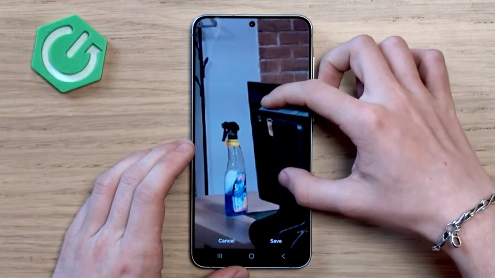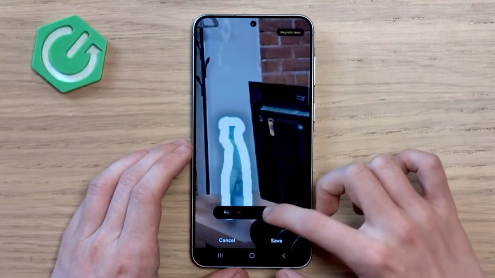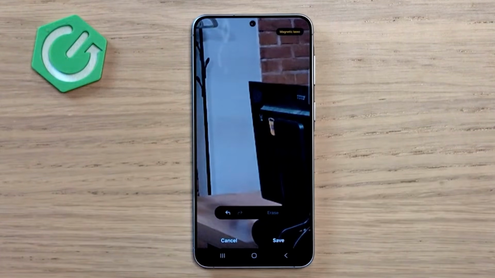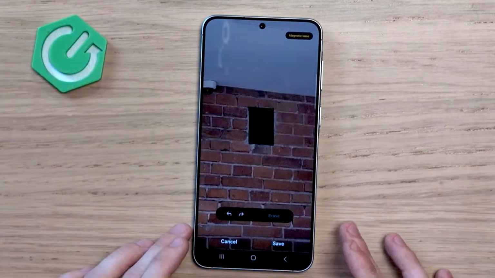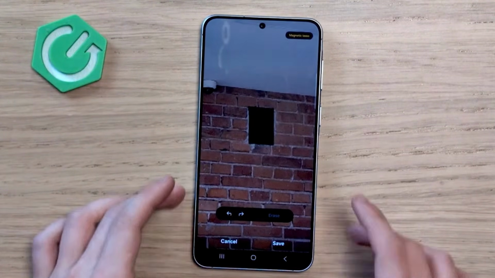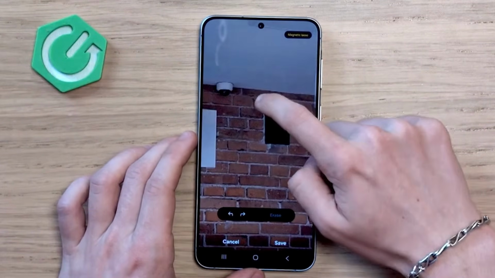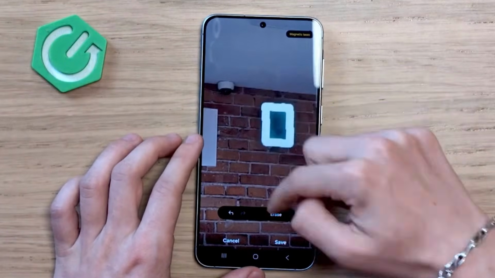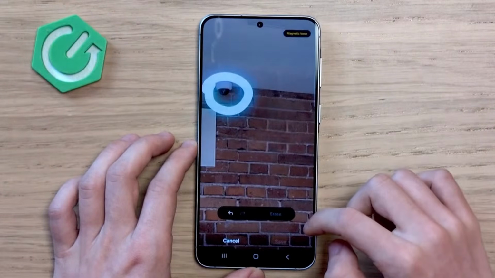Let's do something easy first. Just tap on Erase, and you can see how fast it was. Now let's do something more complex. For example, this piece and the camera, so I can just circle around them. Let's do one by one. Let's tap on Erase. Let's erase this one as well.